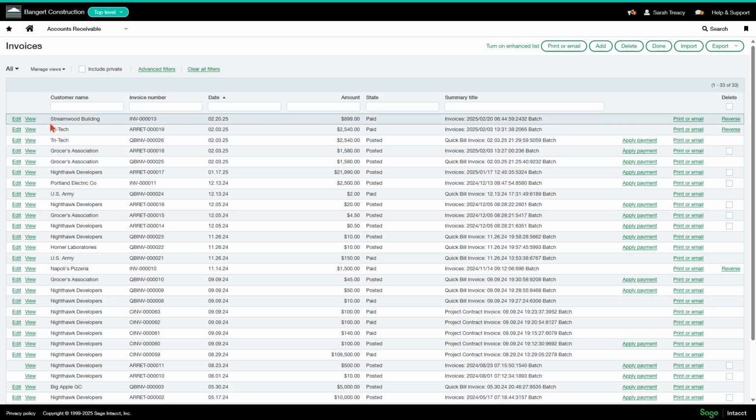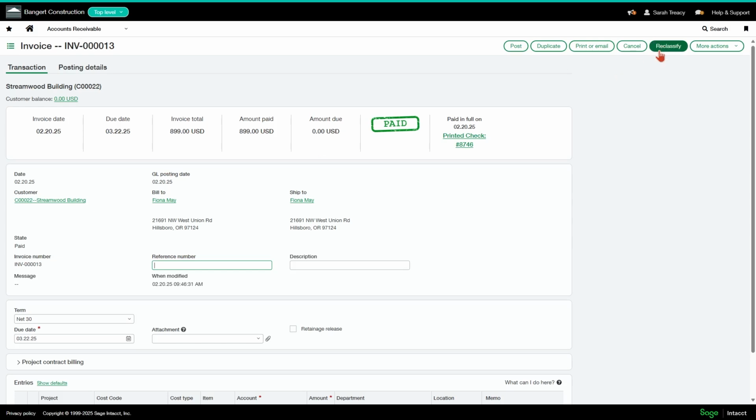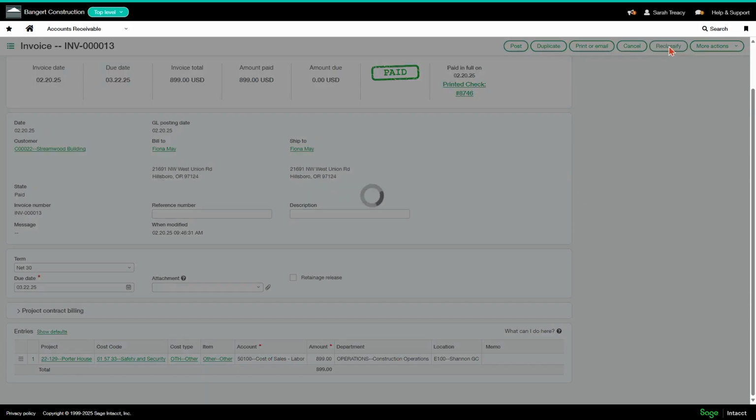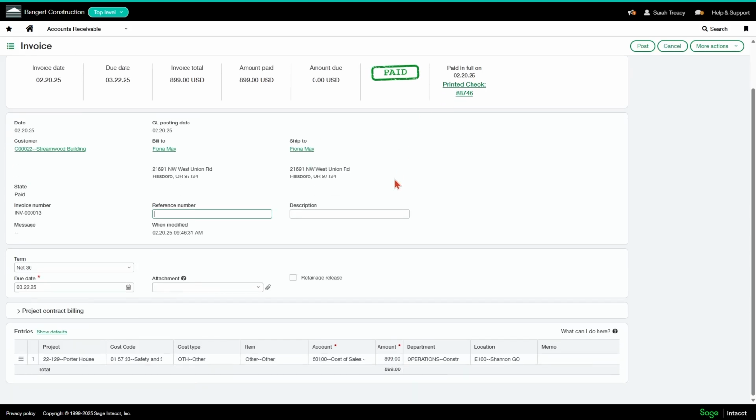And I have my Streamwood Building invoice here that has been paid. If I edit on that, I have my Reclassify button up here in the top right-hand corner. I'm going to just show you what it looks like before I press that. Nothing, I can't edit anything down here. So I'm going to click Reclassify, and then it gives me my drop downs down here.